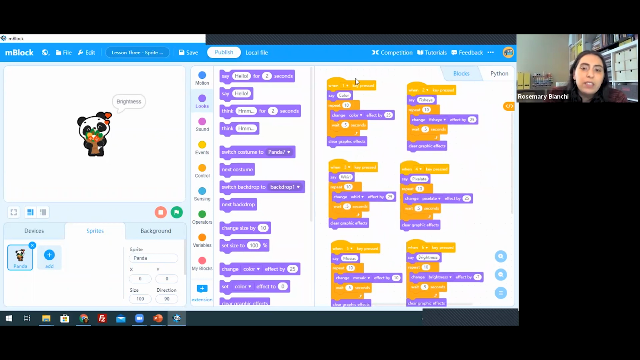When I press the 1 key, Panda says color, it repeats 10 times, change the color effect by 25, wait half a second, and then clear the effects after it's repeated 10 times. We are going to learn all of this today, which is very exciting. This program was just to see the effects in action so you have an idea of what Panda is capable of. Now we're going to learn the programming blocks that we need to have Panda come up with his showcase for the Welcome to Earth party.